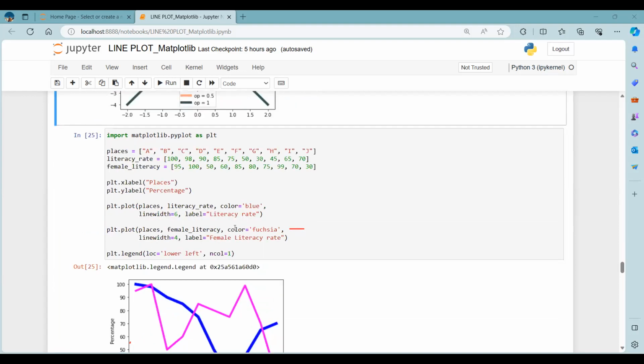Okay, so now just a small brief. In this example you can see there are three columns: places, literacy rate, and female literacy, meaning three different types of values. After import matplotlib.pyplot as plt, we use these three different columns.